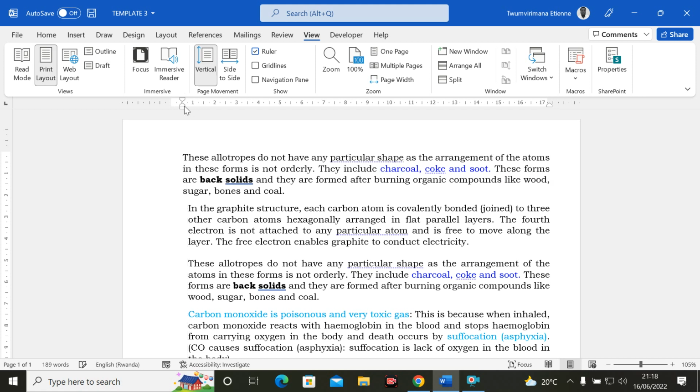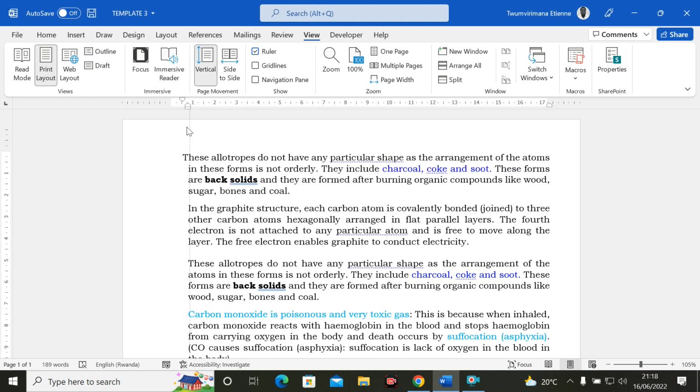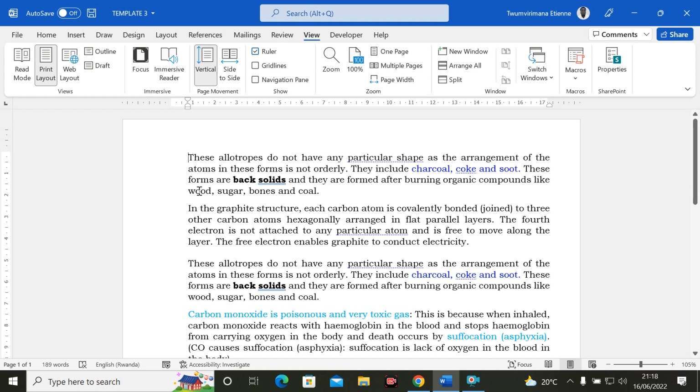this, let me just go to this triangle, to the hanging indent. I'm now moving only all the lines in the paragraph apart from the first line. You can see it. Yeah, this is how we use the hanging indent.